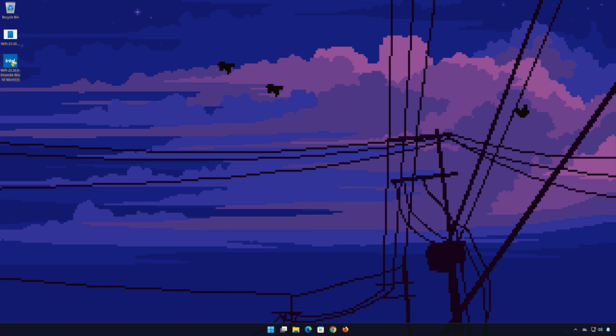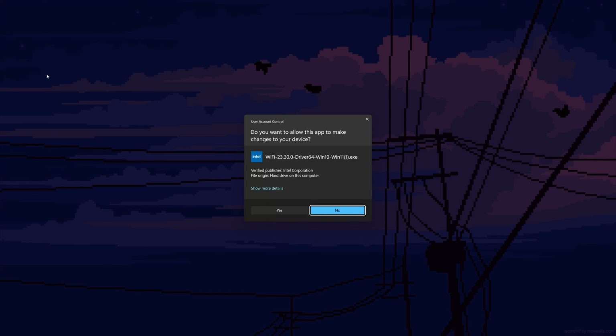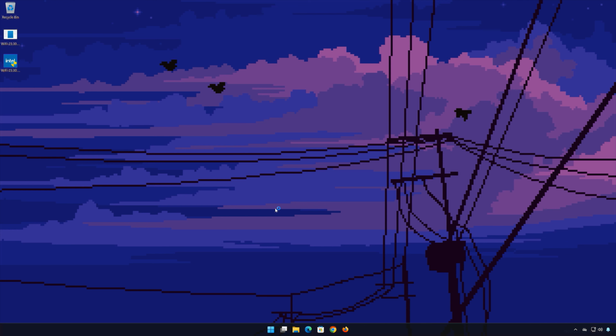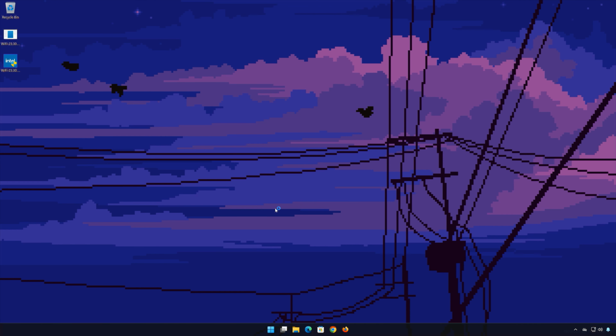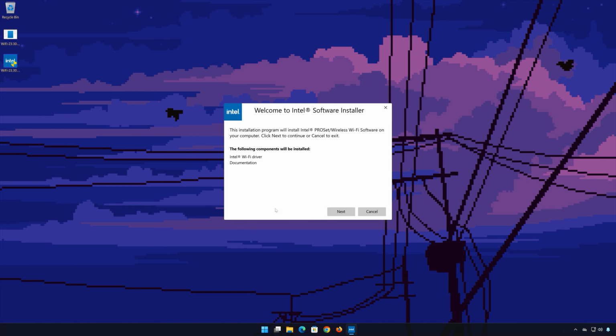Double-click the Wi-Fi drivers installer. Press Yes. Press Next.